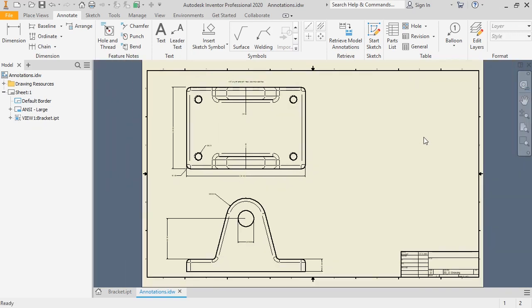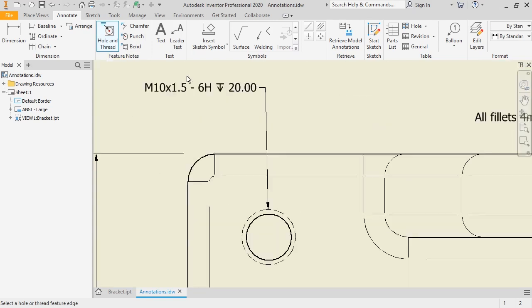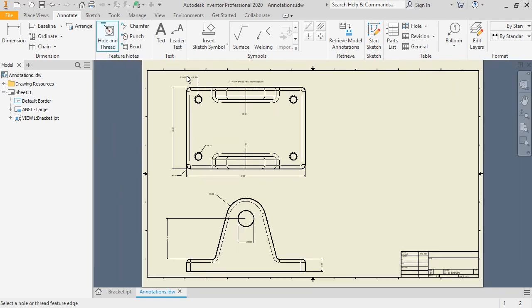Another annotation tool that I'd like to show you is the Hole and Thread tool. I'll select the tool from the ribbon, click once to select a hole, and click again to place the hole callout. This callout is driven by information from the hole feature used to create the geometry in the part file, and as you can see, contains all of the specific information about the hole. All of the annotation tools are pretty straightforward and easy to use, so I recommend practicing with them in order to become more familiar with Inventor's capabilities.